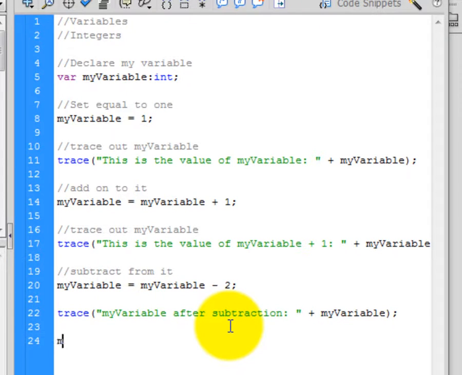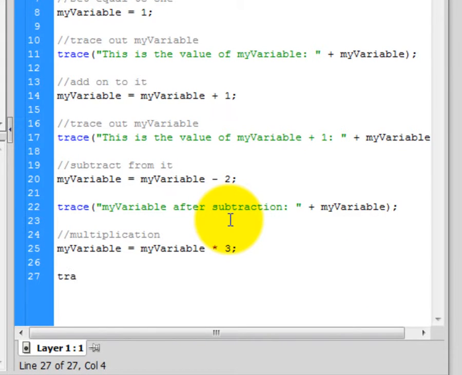So further going on, let's do some multiplication. My variable equals my variable times, say 3, and end it with the semicolon. The symbol for multiplication is just a star. If you hold shift and press 8, it's the asterisk, the star, whatever you want to call it. We're doing multiplication. Let's trace it out.